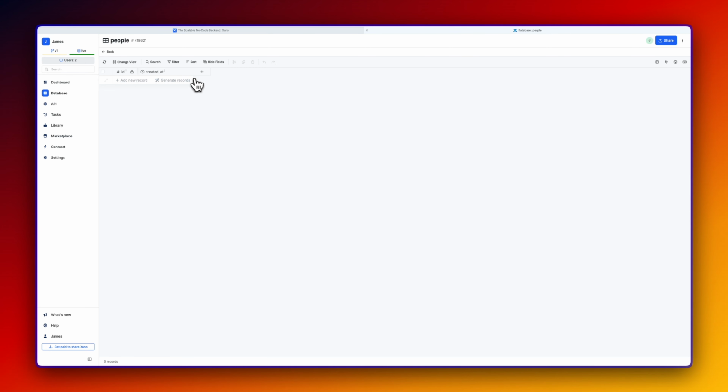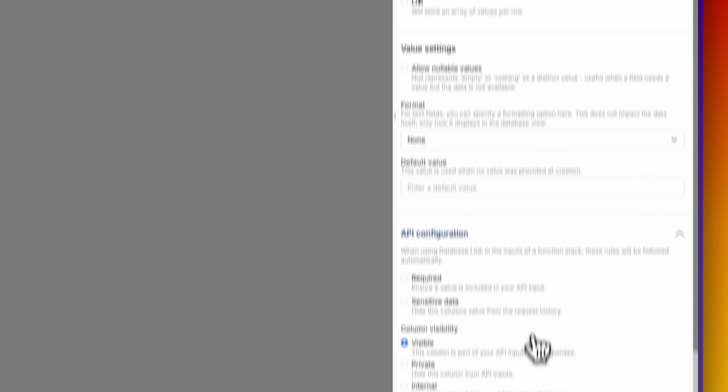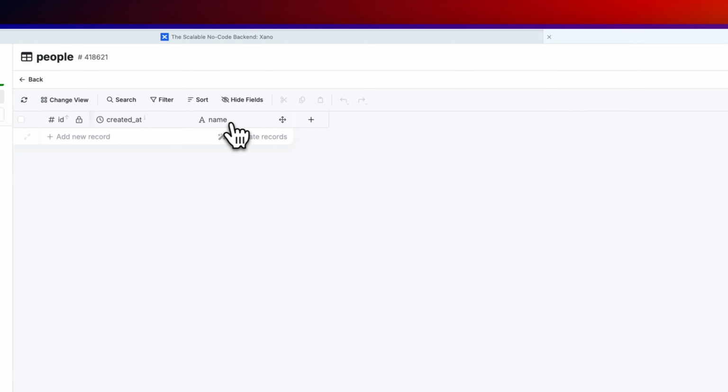Now, here's our new table. Let's go ahead and create some fields or columns, okay? And so the first column I want to create is name, okay? And here we can choose the data structure. This is going to be single. We're going to add a column. And now we have this new column created.